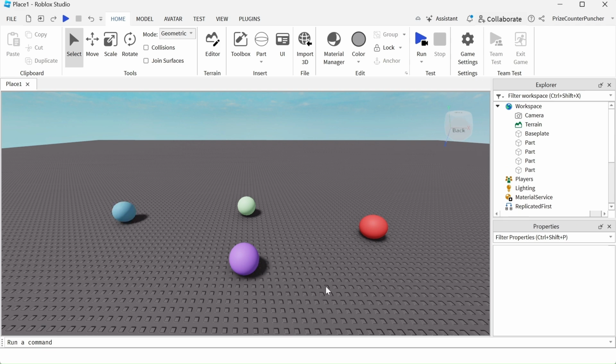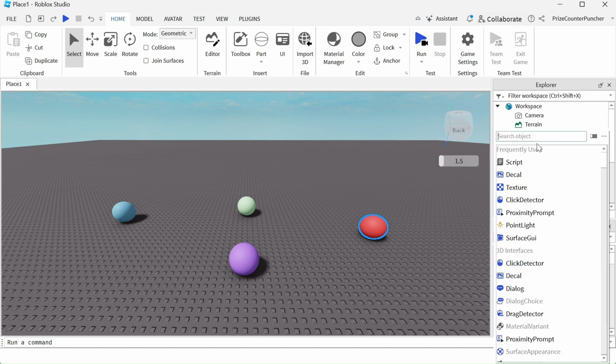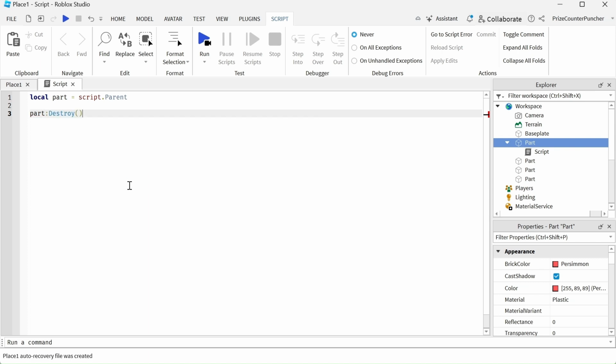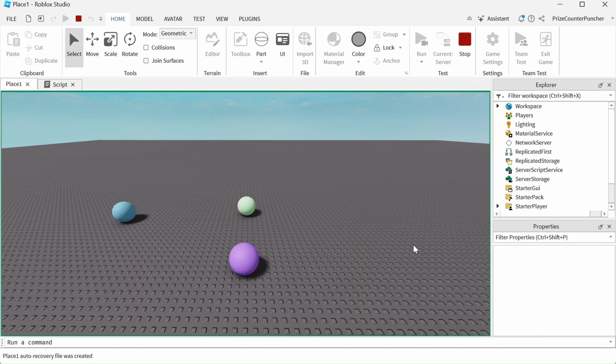Now the bigger question is how to delete objects in scripting. So let's take, for example, this wall right here. I want to use script to delete this wall. I'm going to go to that wall. I'm going to add a script. First, we want to declare the part. So we're going to say local part equal to script.parent. Now to delete that part, we're going to say part:Destroy(). Let's now run test and take a look. Our part is gone. It has been deleted.